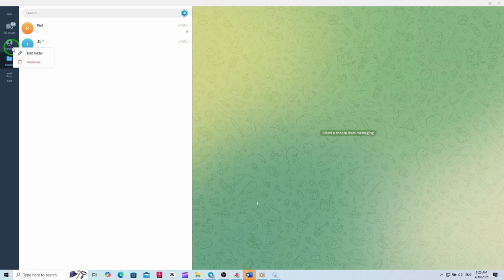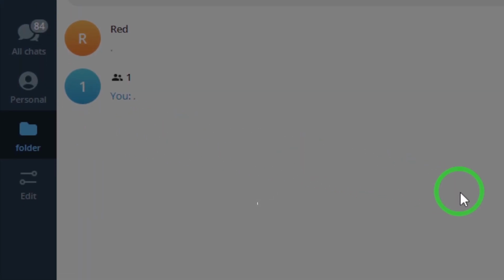Right-click on the folder name. A menu will pop up with several options. Select Edit Folder to access its customization settings.